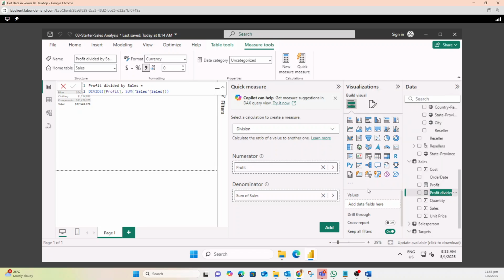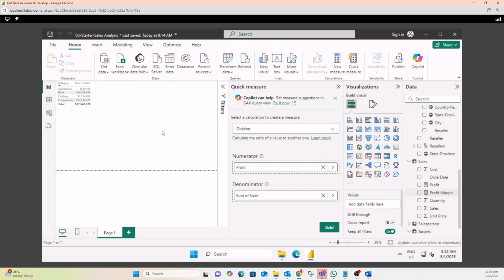Okay, so profit margin. Yeah, so this one is the profit margin, and then home table sales. After that, the format is a percentage, and then after that, select the comma.